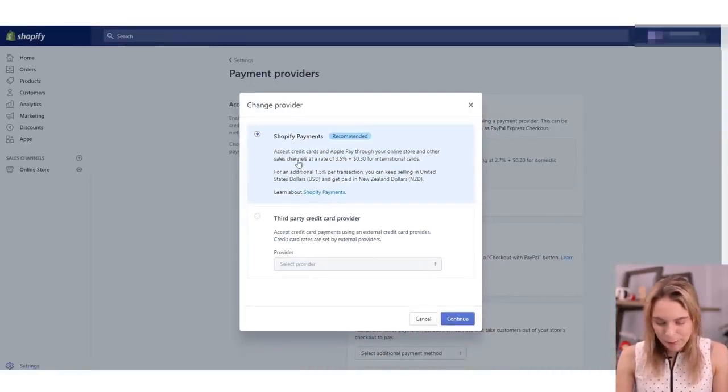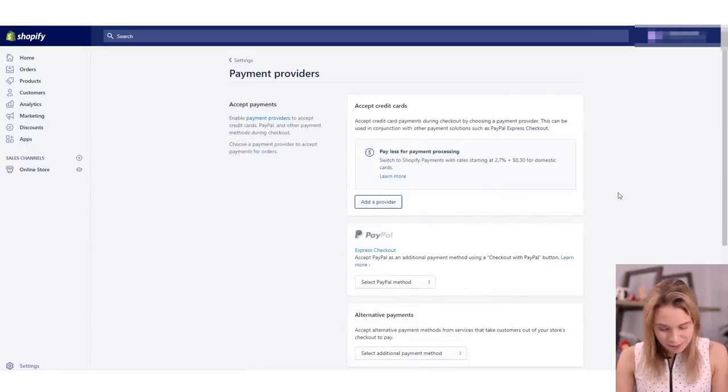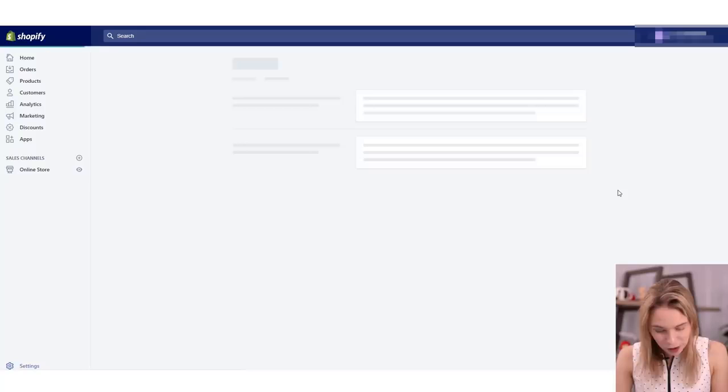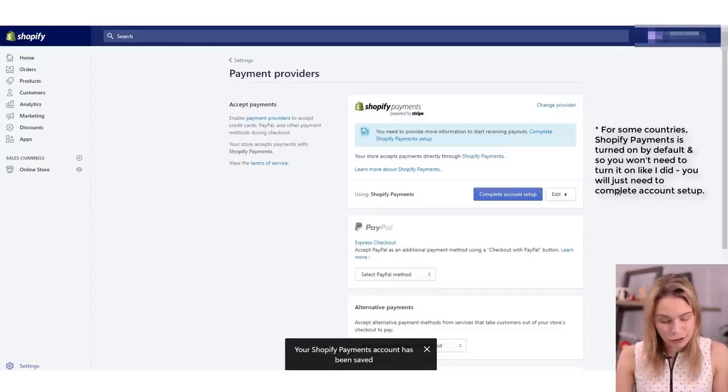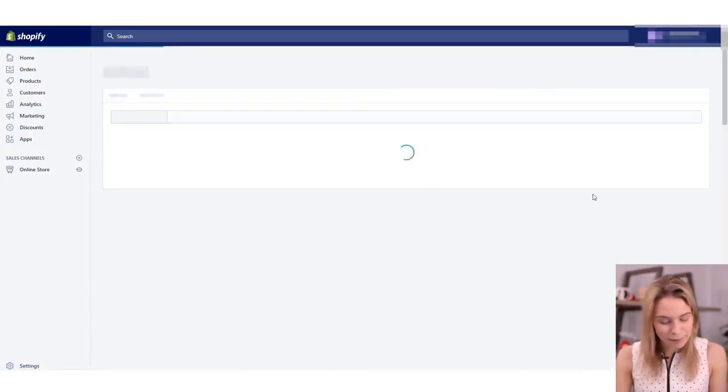and select Payment Providers. And then click the Add a Provider button, sorry. So make sure that Shopify Payments is ticked and then click Continue. Now for some of you, Shopify Payments may already be turned on, so you won't need to have done that step. And it's going to look like this when you first arrive. So click Complete Account Setup.